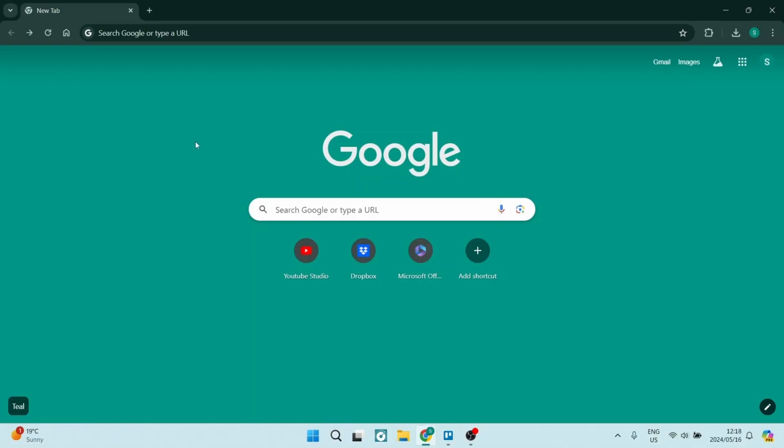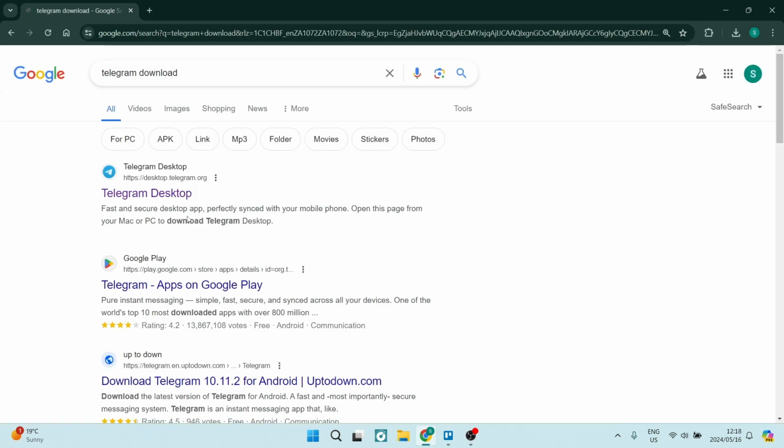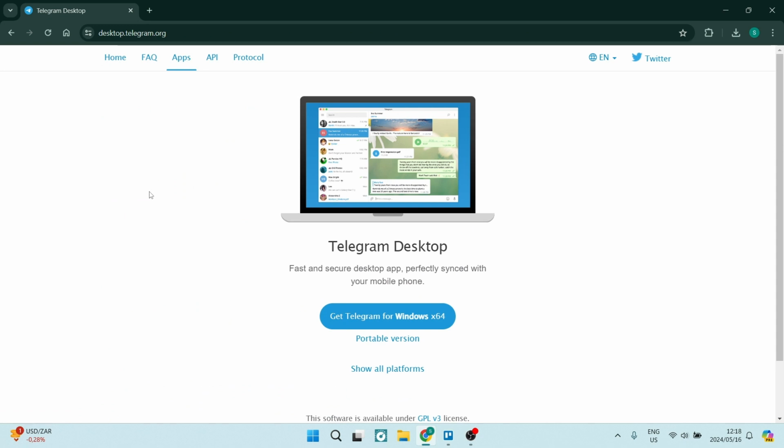So you're going to jump into whatever browser you prefer to use, and we're going to go into the search bar, and here we're going to type in Telegram download. And it would most likely be the very first result, and it says Telegram desktop. We want to go in here, and from here you can see it says get Telegram for Windows x64, and this basically auto detects your system and it downloads the appropriate version of Telegram for you.